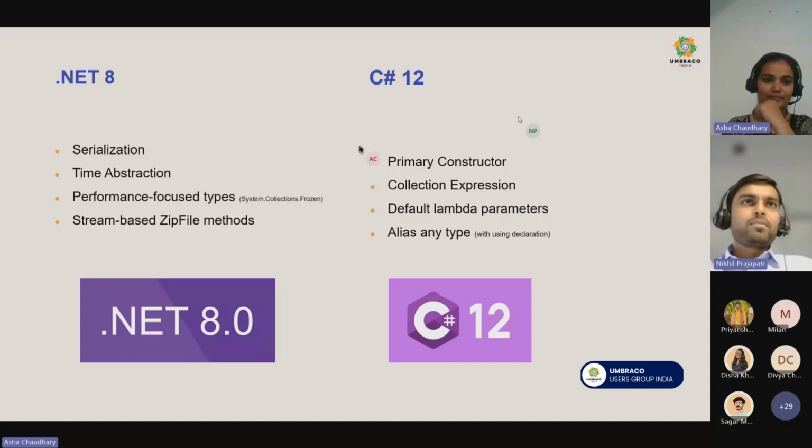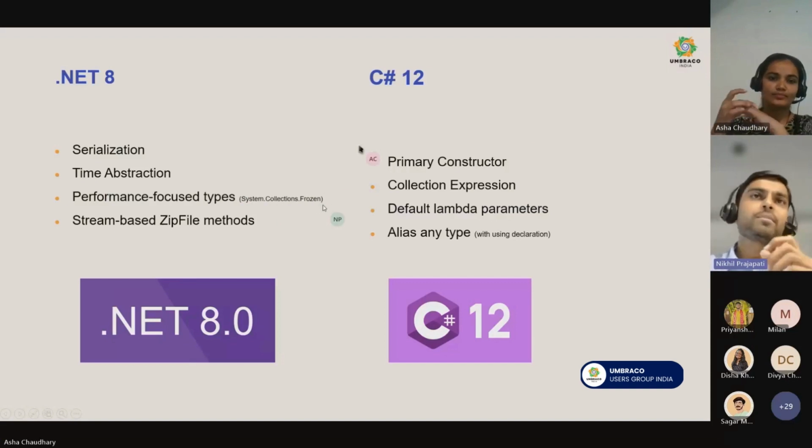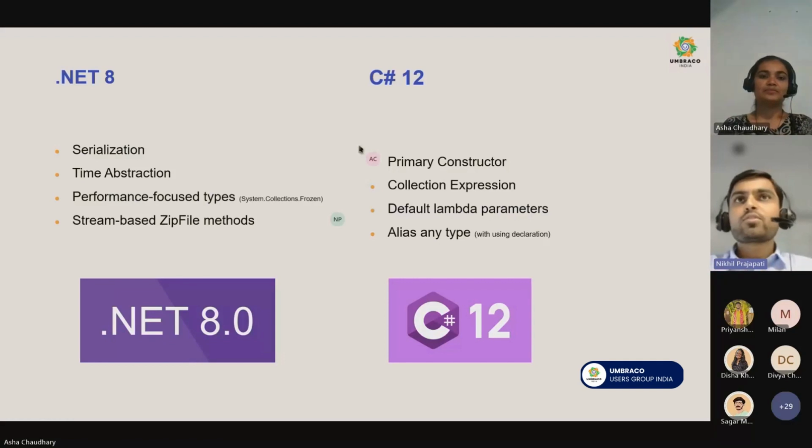Regarding the performance-focused types, they have just introduced new collections called FrozenDictionary and FrozenSet. All the developers who are playing with collections will find it easy to use the Frozen types instead of a regular collection. It will improve speed and performance. For the performance-focused types, if we just want to read a few properties, we don't need to set the data, so it is just a getter, because it's just reading properties.